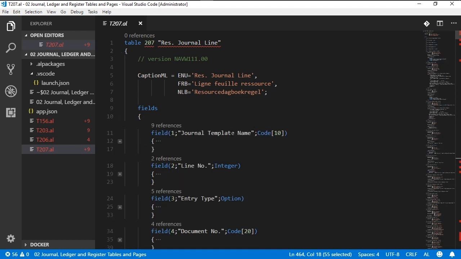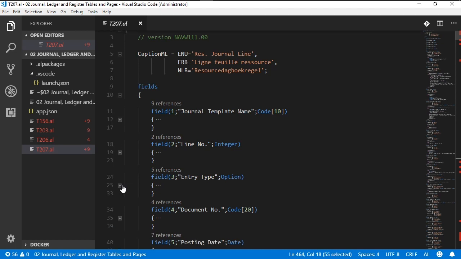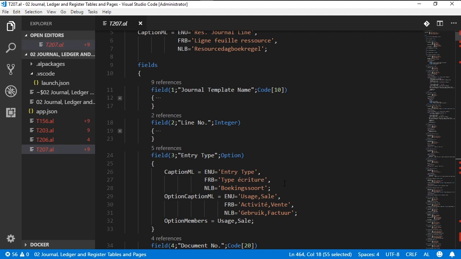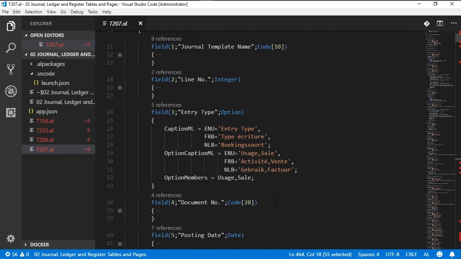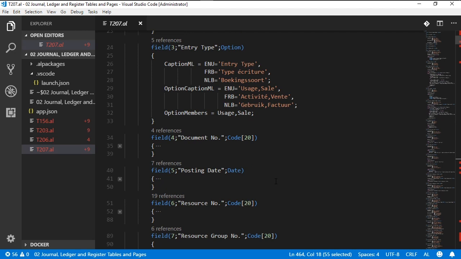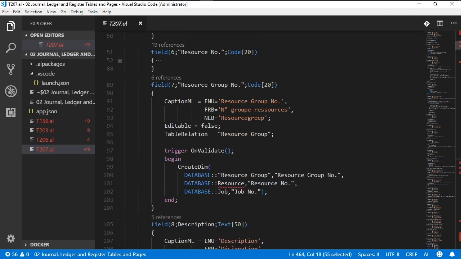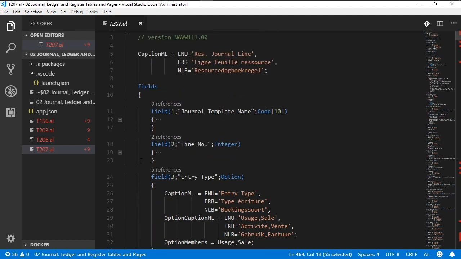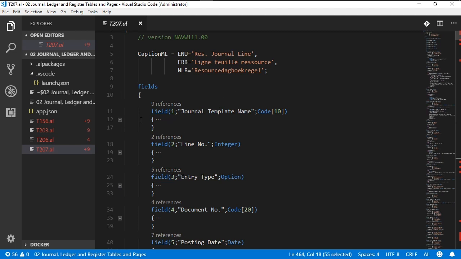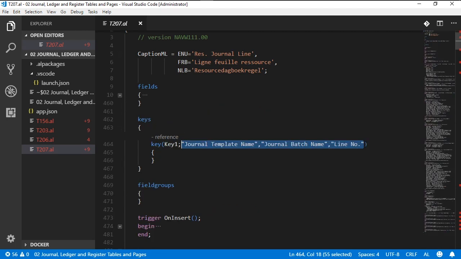As we can see, we have the template name, the line number, which is an integer, the entry type, which is an option in this case for resources, with different option members. We have a document number, a posting date, and because we're talking about the resource journal line table, I also have the resource number and the resource group, and so on. What you see typically about this table is that we have a compound primary key and a lot of other fields, and it is the line number that will increment to be able to create multiple lines that belong to the same journal.